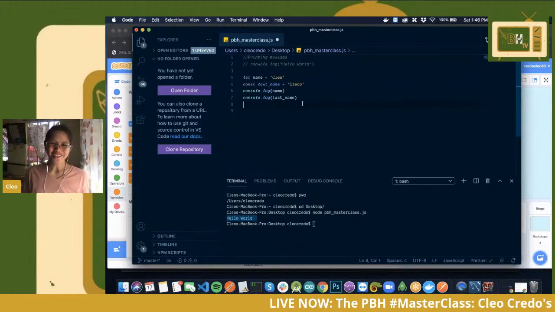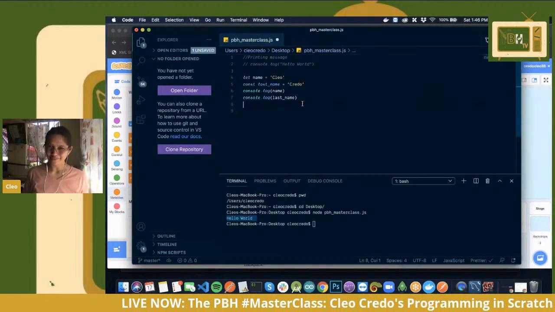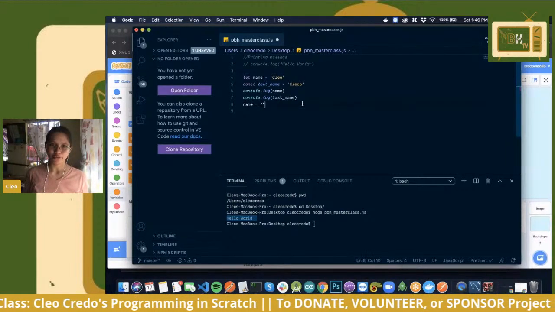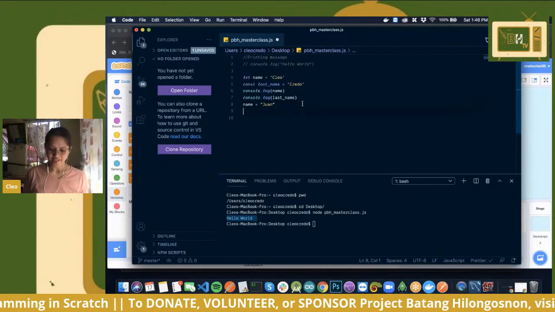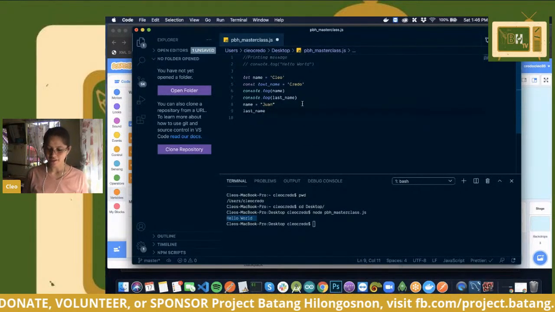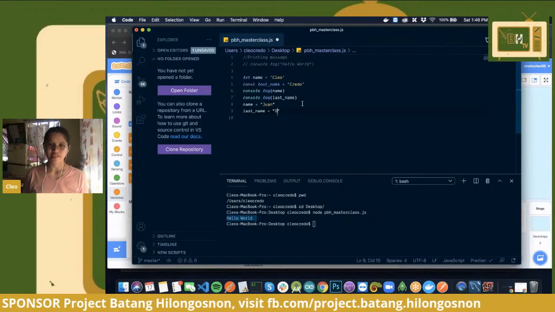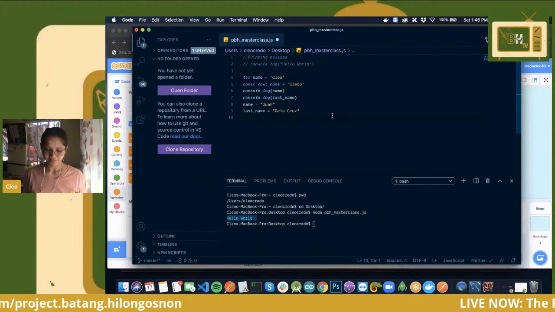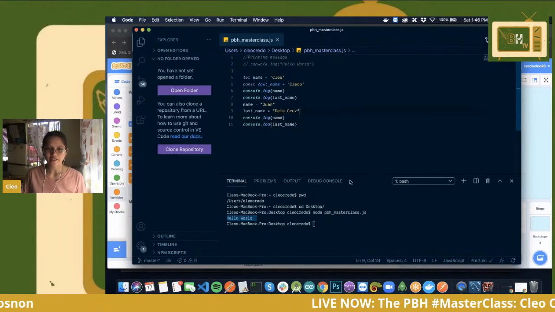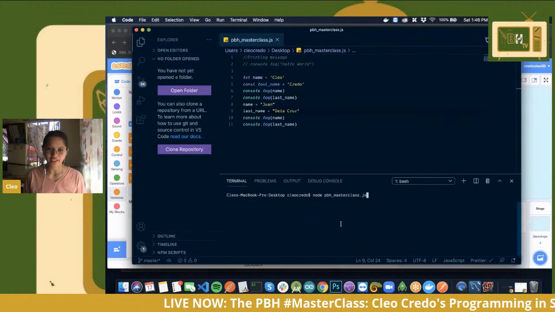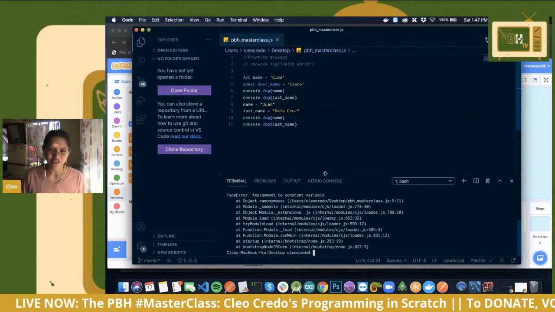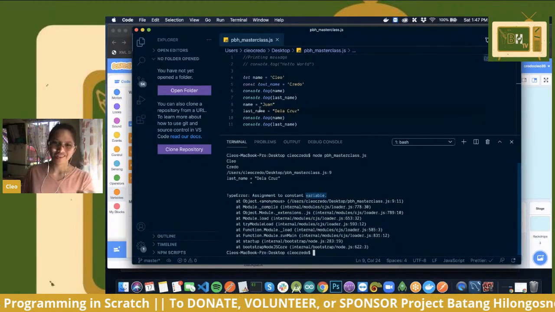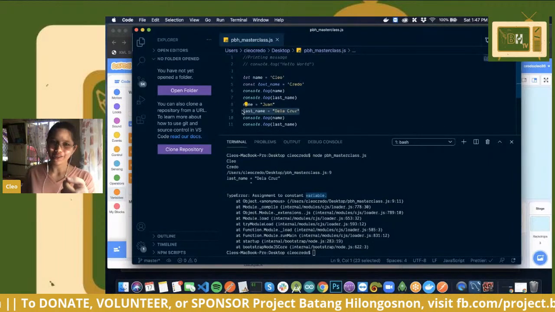So let's go back here. What I'm trying to do here is reassign a value for my let and const variables. So let's say for name, I'll reassign it to Juan, and for last_name, I'm going to assign it to De La Cruz. And let's see if the values will be changed. Okay, let's save that, and I'll clear my terminal and execute it again. So as you can see here, it throws an error. It says assignment to a constant variable. That means what I did here is not really possible.